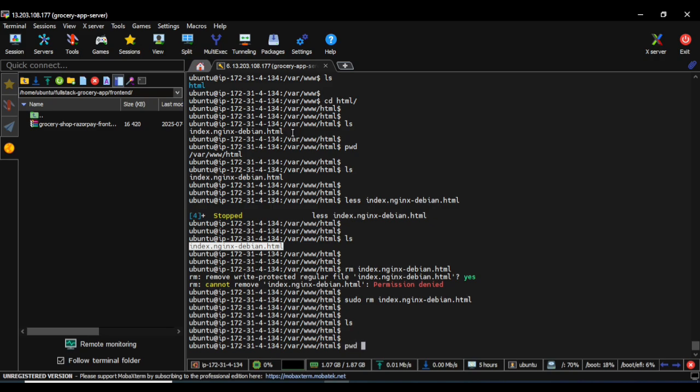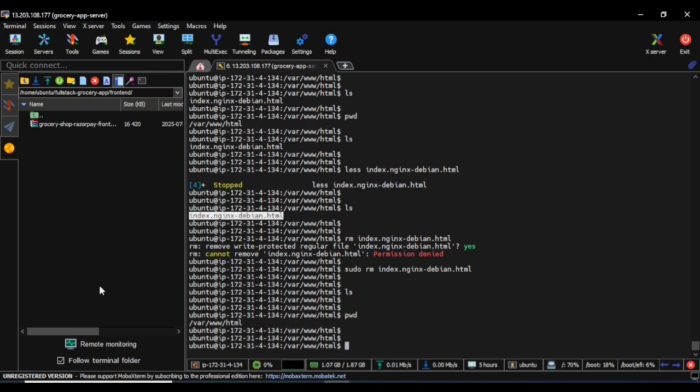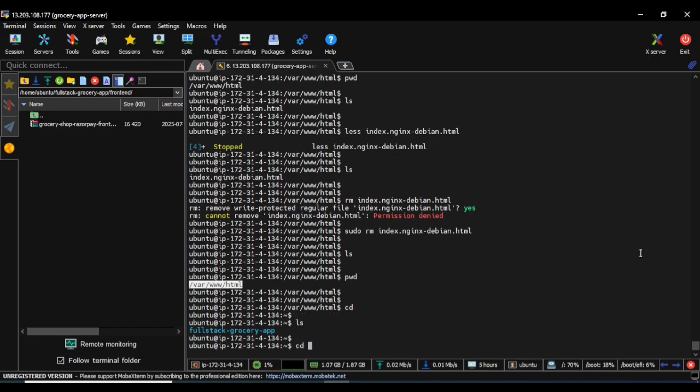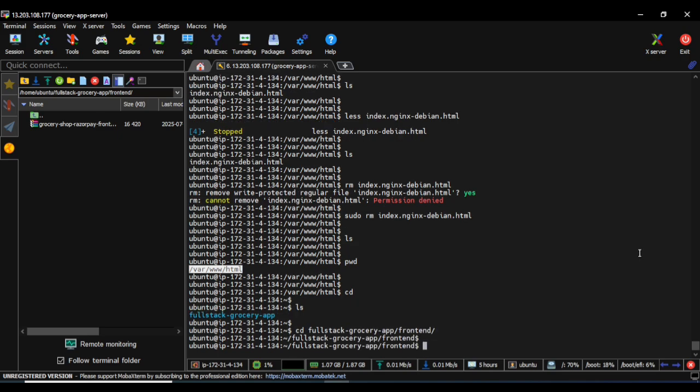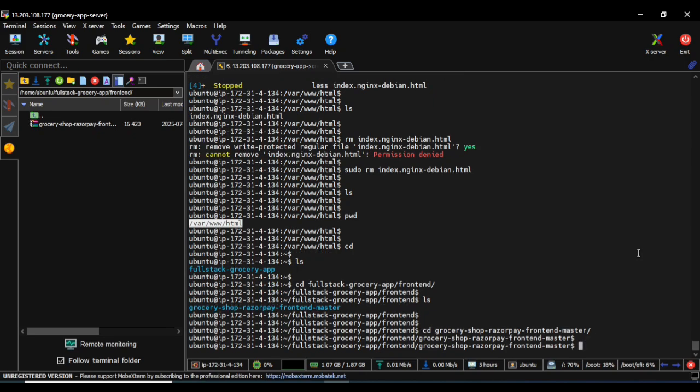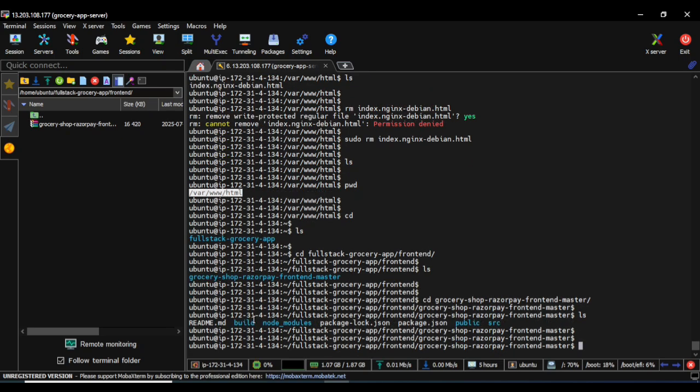Now instead of this, I want to place the ReactJS build which we have made. So I'll copy this pwd, just select this and it will get copied. Then cd, ls. I want to go to the frontend folder, then ls, and I'll go to the grocery shop frontend, cd tab, ls, and here is my build.